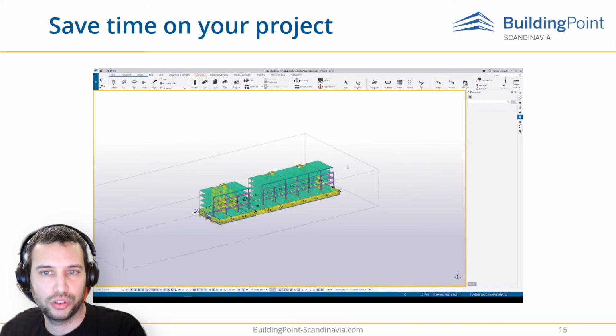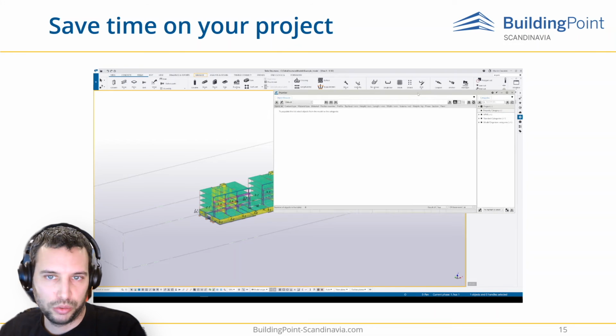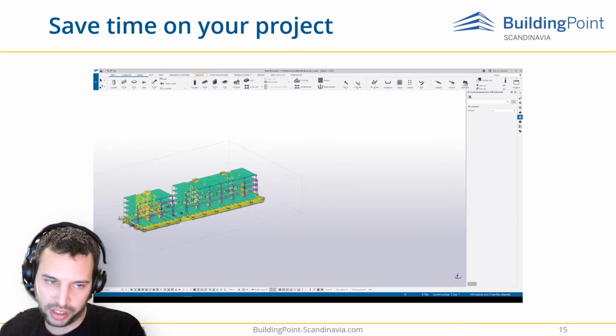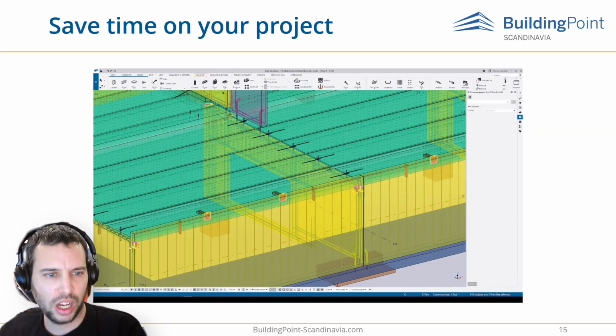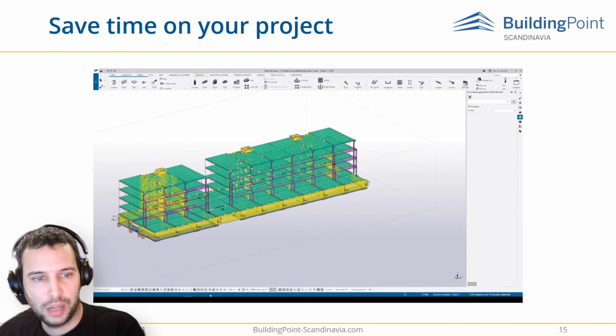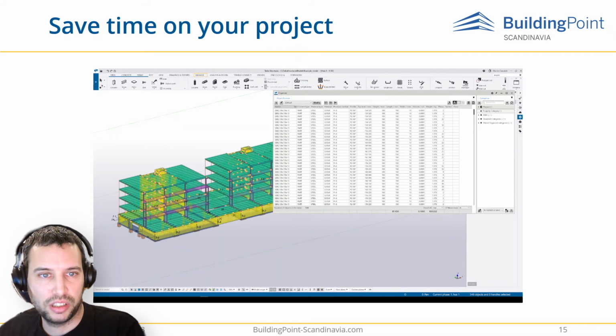I'm going to start my organizer. When the organizer is started, there we go. Won't synchronize. I'll just select my entire model with my selection filter. So now all of my metal plates are selected. I'm going to go back to my organizer. Now you can see they're all here.